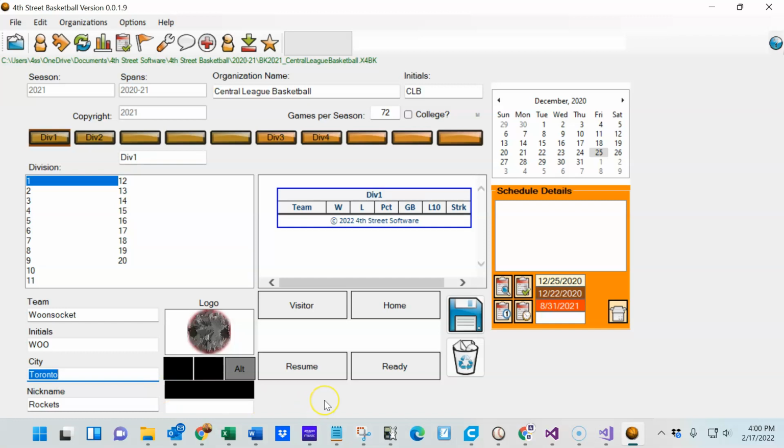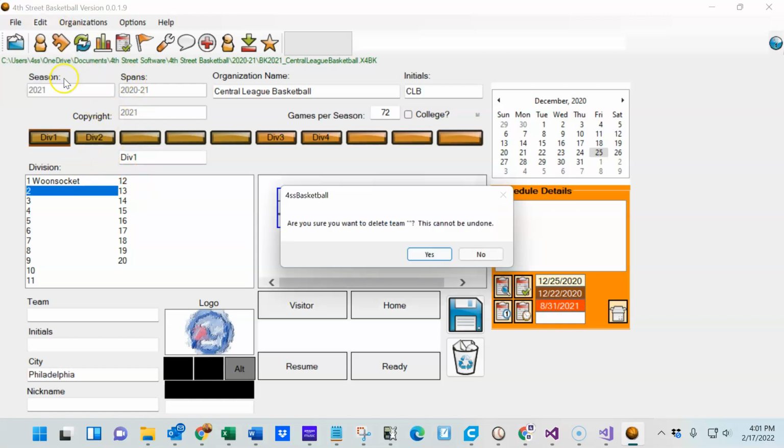There may at times, and I'll try to clean this up, be some residual information such as the logo here, if you notice that. So there's a little bit of Philadelphia and also the logo for Philadelphia here. You can just go edit, delete team.